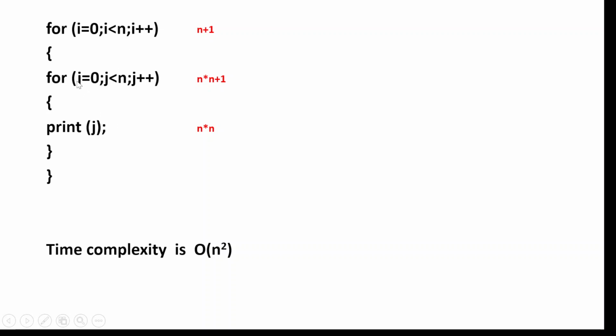So here there are two statements: for j equal to 0, j less than n, j plus plus, and print j. For each value of i from 0 to n, this for loop gets executed n times, as well as the print statement gets executed n times. Now look into the inner for loop. For j equal to 0, j less than n, j plus plus gets executed n plus 1 times. The statement within it gets executed n times for each value of j ranging from 0 to n.